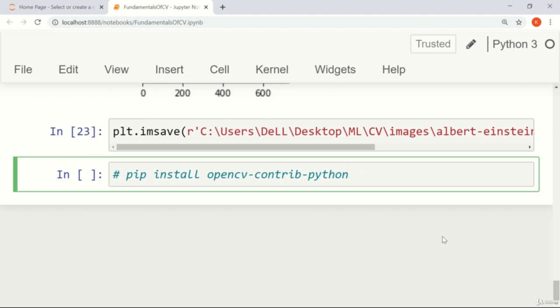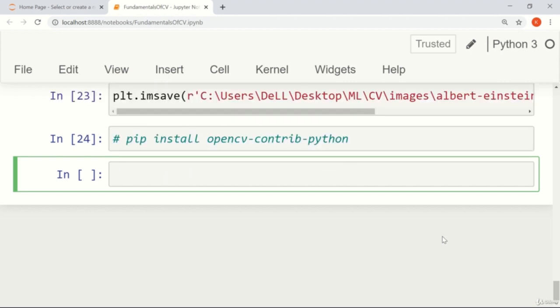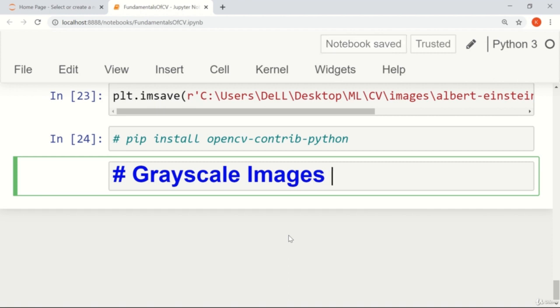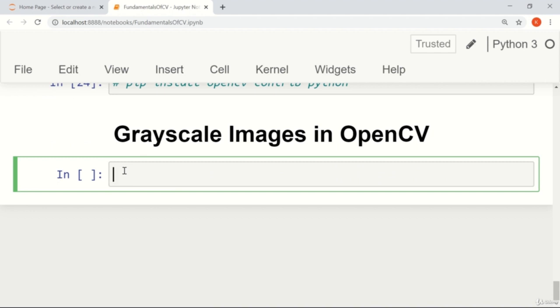OpenCV is a very specialized library for computer vision tasks and image processing. Very powerful, very fast, built on top of NumPy. We will be using OpenCV almost everywhere in this course whenever we need to perform some computer vision tasks. So let me give some heading here: grayscale images in OpenCV.